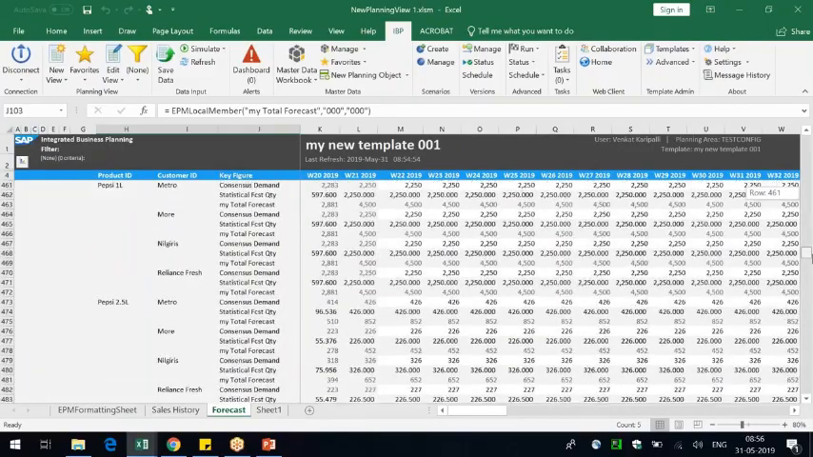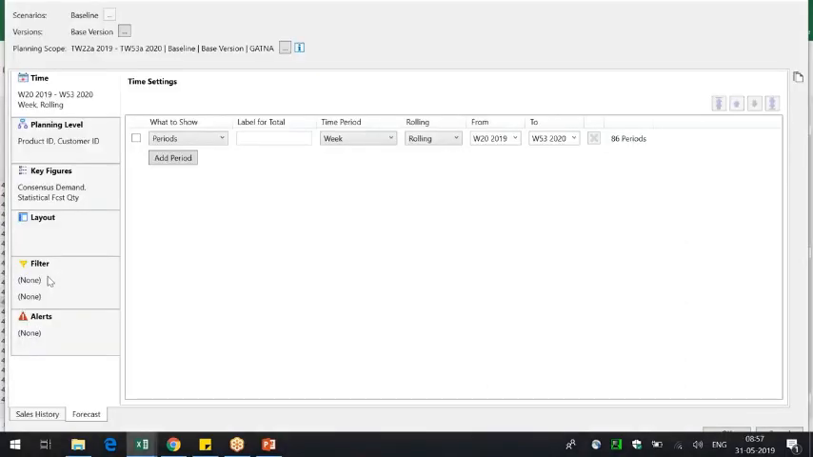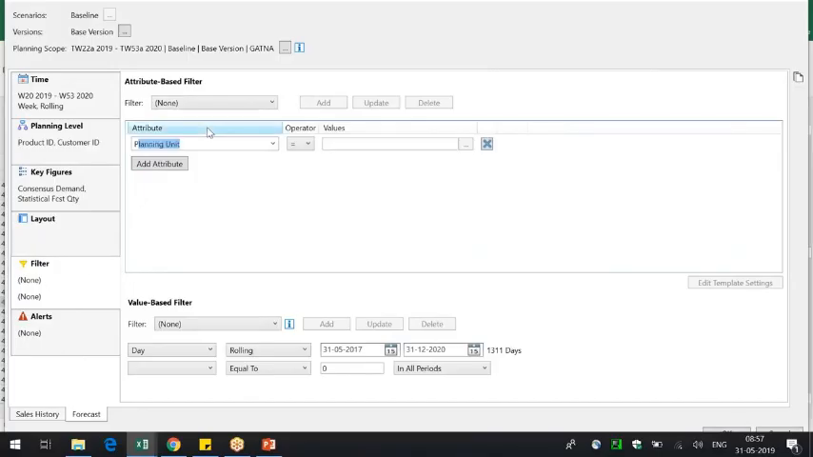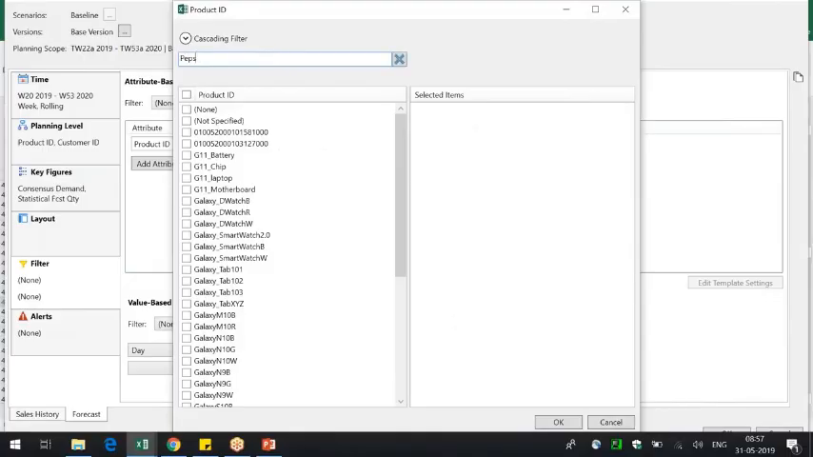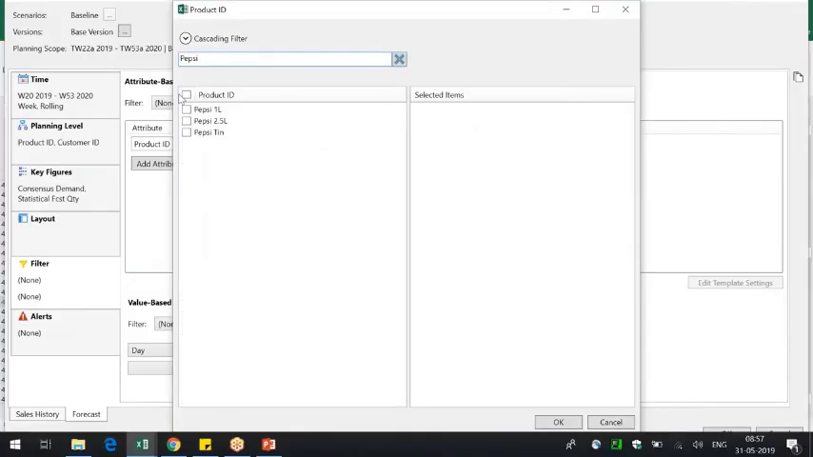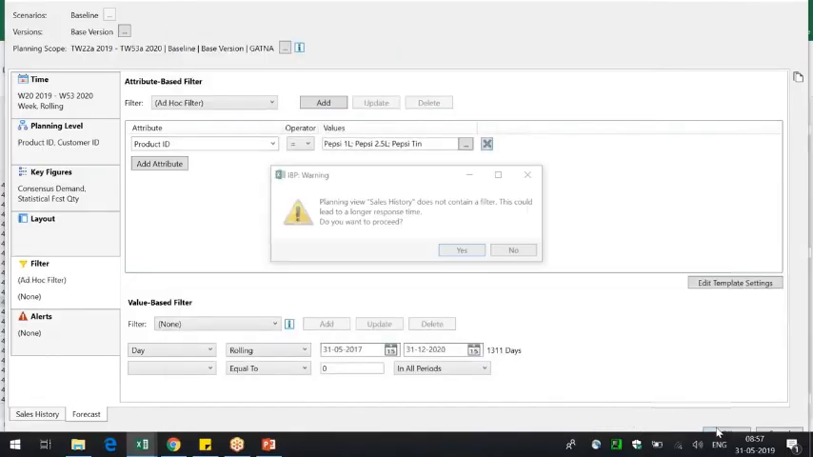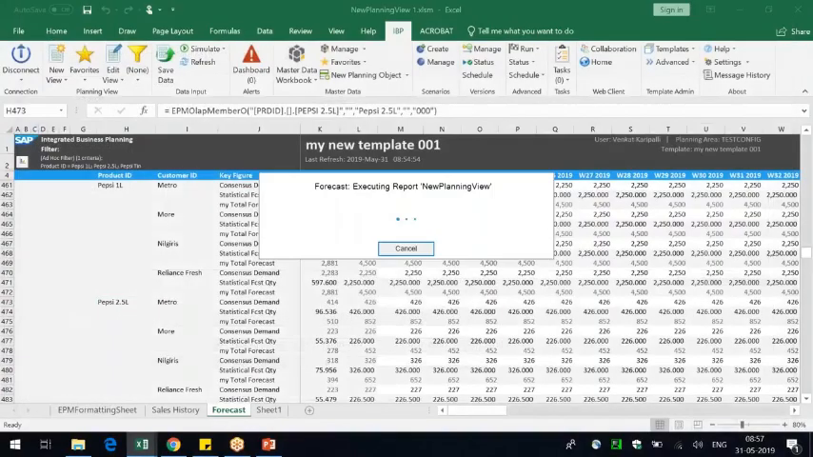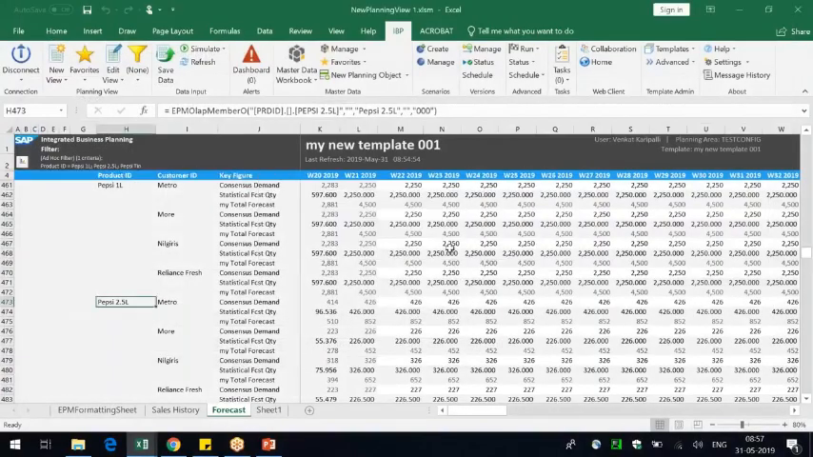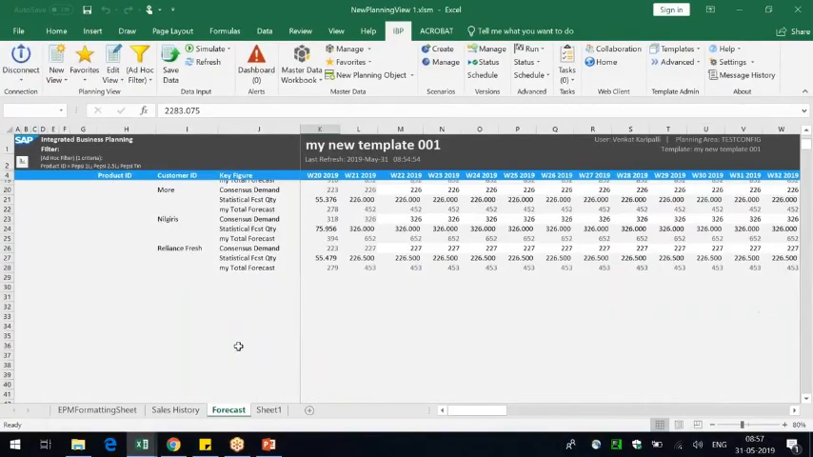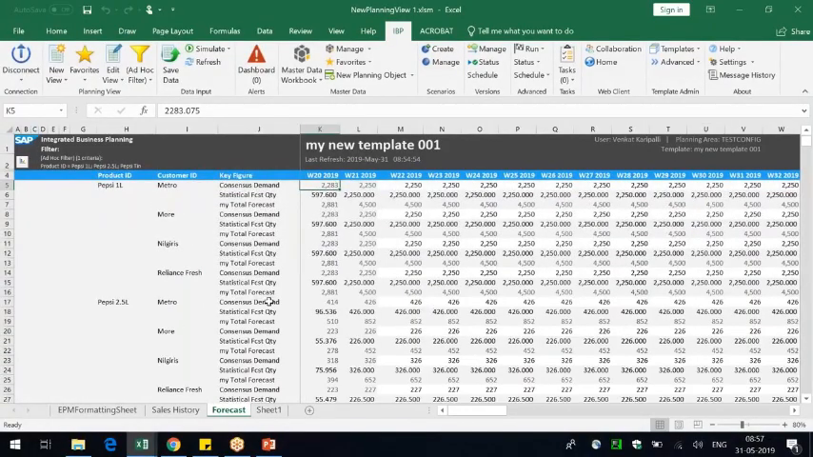Let's go for, I think, this product has a lot of data available, right? Clean data. Let's go and apply a filter on that. Go to the filter section, click on product ID, and bring up all the Pepsi stuff. Okay, so I just got this Pepsi 1 liter and 2.5 liter.